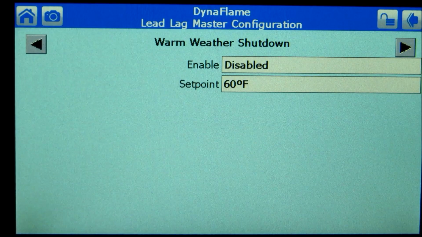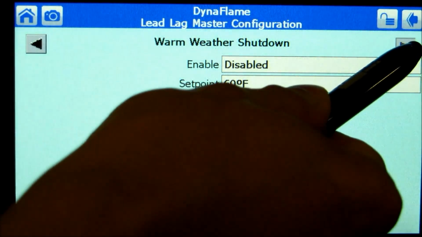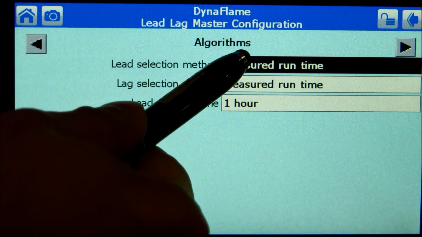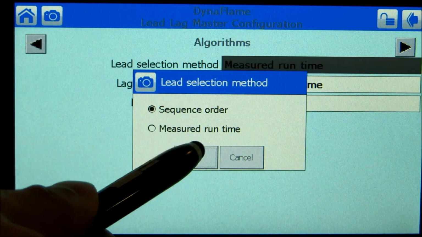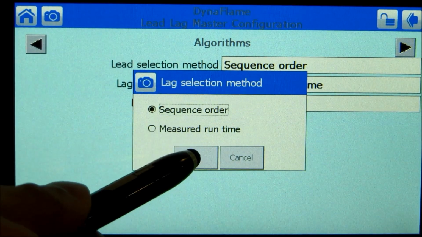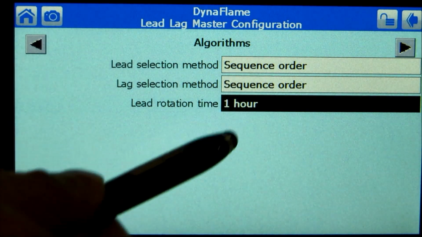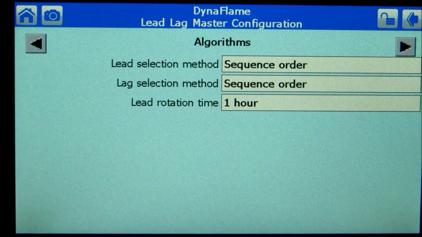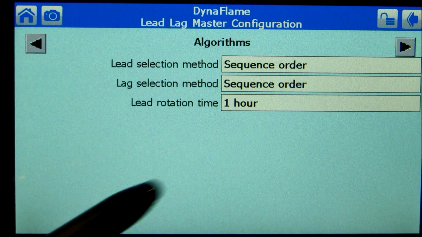Pressing the right arrow provides rotation schedule adjustment. From Camus, the boilers are designed to rotate every hour based on an equalized burner runtime algorithm. To rotate based on a real-time schedule, you will need to select sequence order for lead selection method and lag selection method. The rotation can be specified in various time intervals.